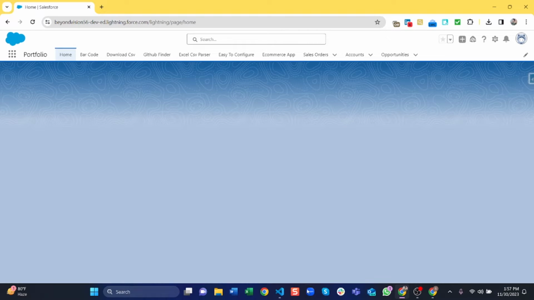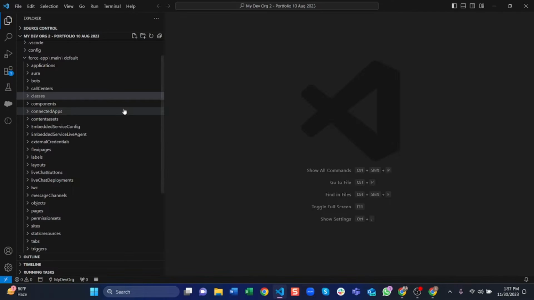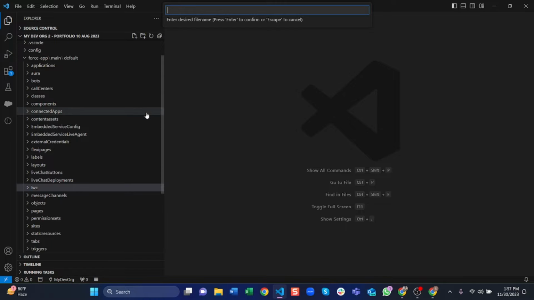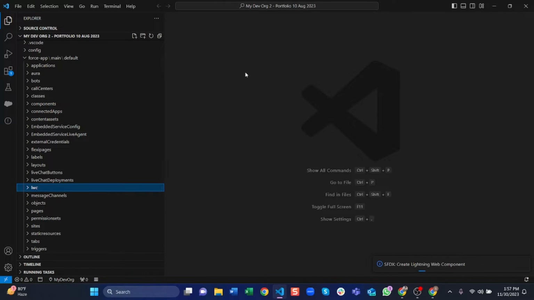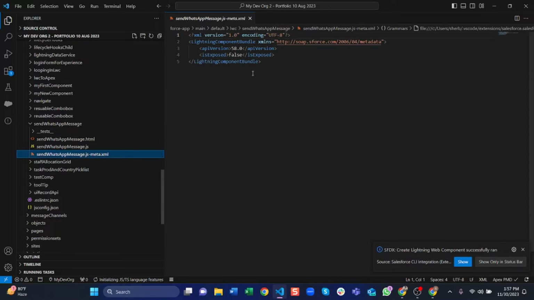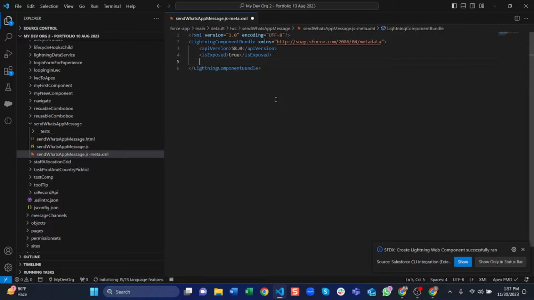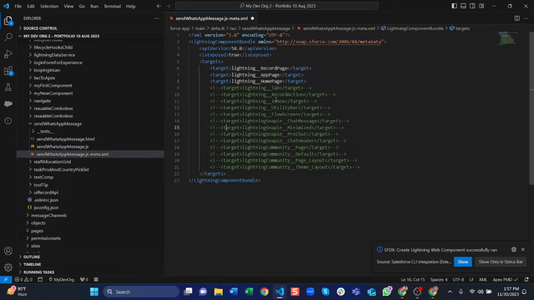Okay. So in Salesforce, let's quickly create a simple LWC first, and then we'll create a class that will actually do the purpose. So create an LWC, sendWhatsAppMessage, just an example. Allow it on the home page, make it true so it's exposed. Then the LWC target is only the home page, right? I'm going to use it on the home page.